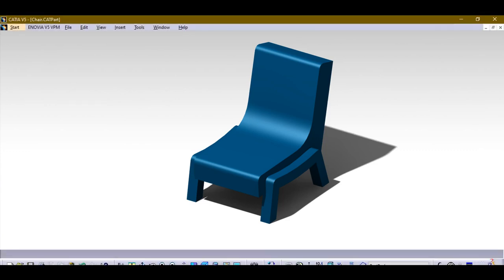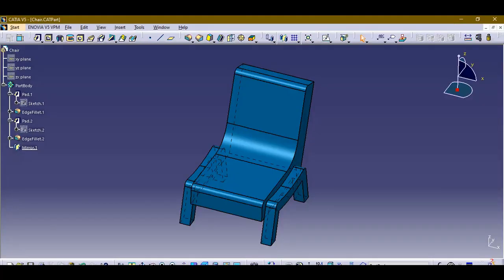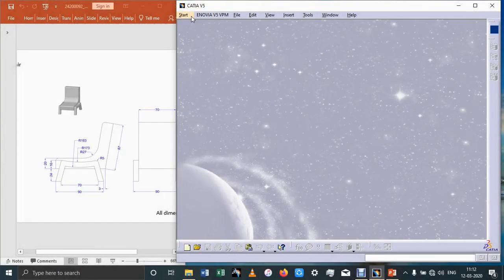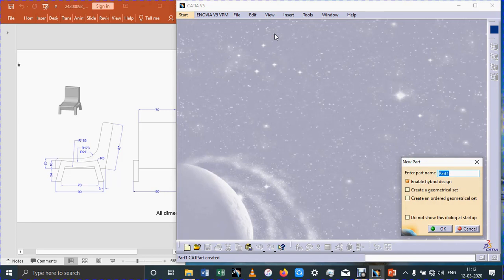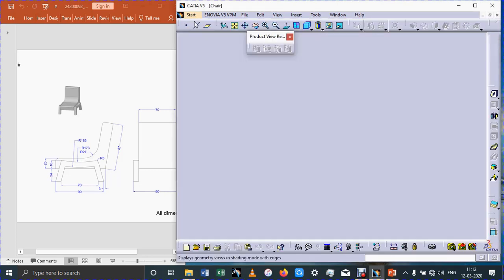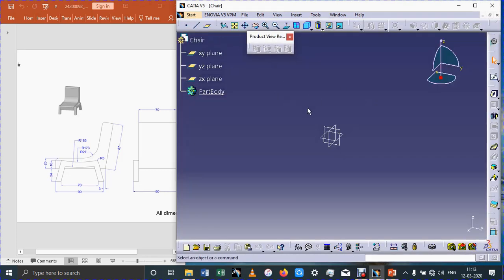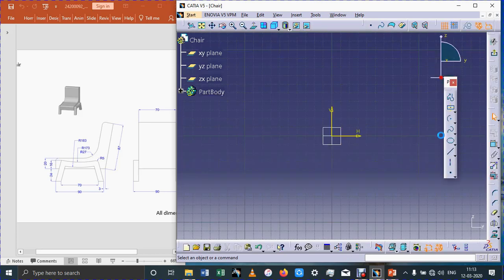In this tutorial, CAD modeling of a chair part component using CATIA V5 will be demonstrated. Let us start by creating a new part. Let us create the sketch on this plane. We shall create the profile as per drawing.